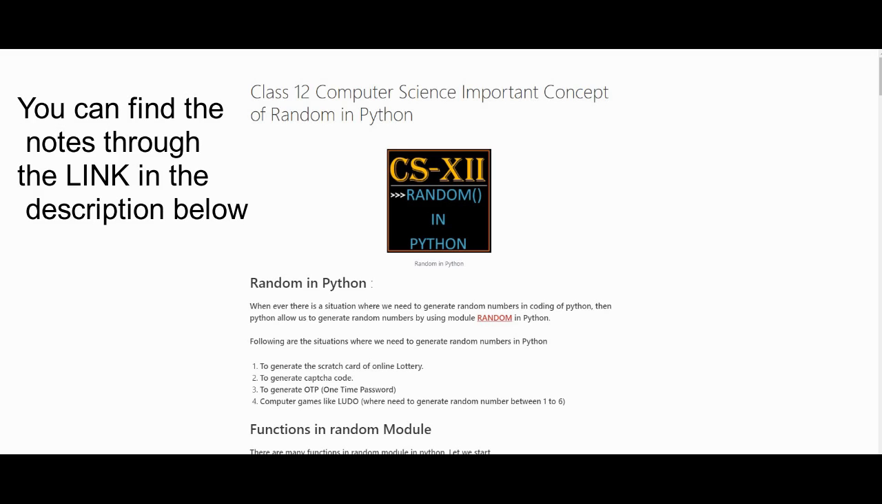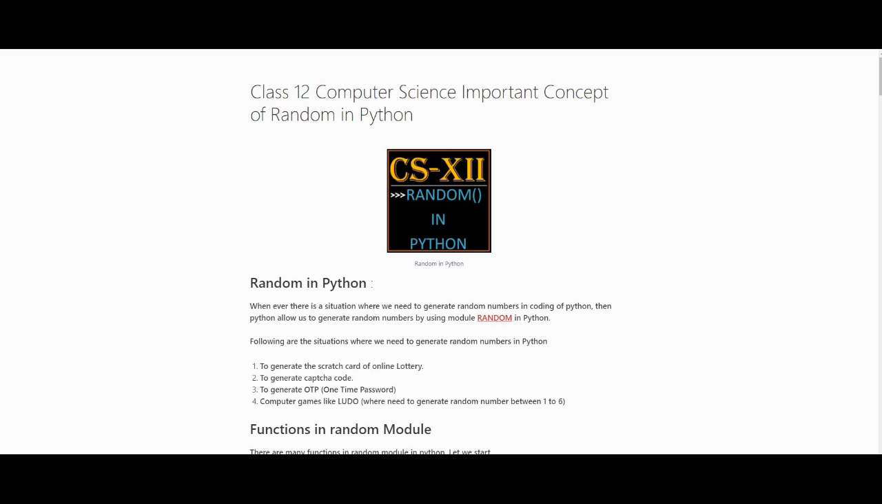First of all, let me make clear that when we want to use random numbers in Python, random numbers are required in any programming language when you are creating something, like an online scratch card system where any number has to come randomly, or to generate a captcha code, to generate an OTP, or some games like Ludo where we are supposed to make any random number from 1 to 6, right?